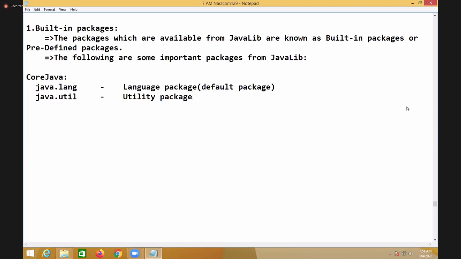From the lang package, any classes that came in, yes, String class and System class come from the lang package. Your String class and System class belong to lang. But we are not writing import java.lang.System or import java.lang.String because that is a default package. Default means automatically available to all the classes. Sir, how many default packages are there? Only one. Java.lang is the only default package. Remaining all packages, you have to import them. Right? Okay.